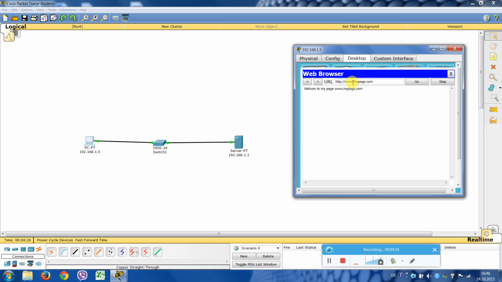Or instead of this, we can type 192.168.1.1. So as you can see, it is the same result, so that means DNS server is responsible to transfer, to recognize that this IP address is the same like www.mypage.com.